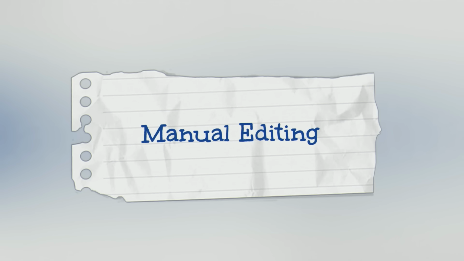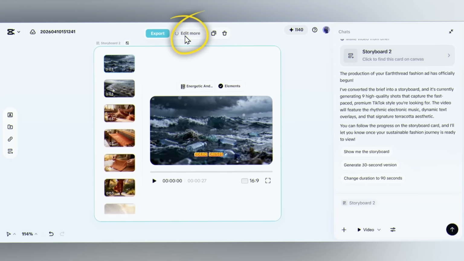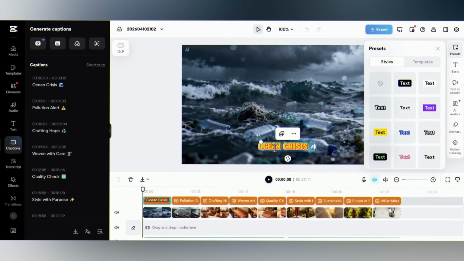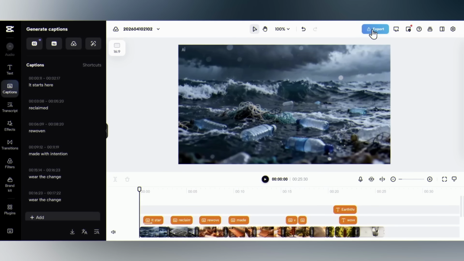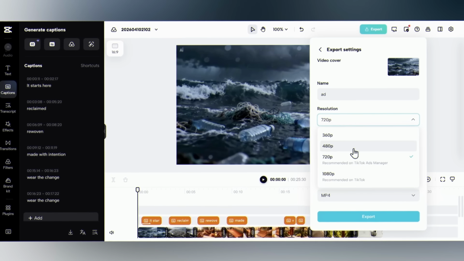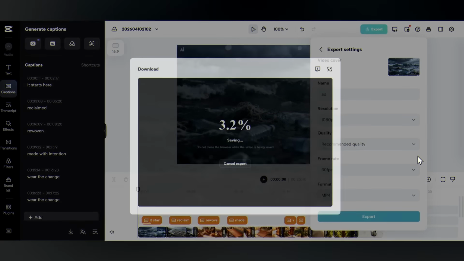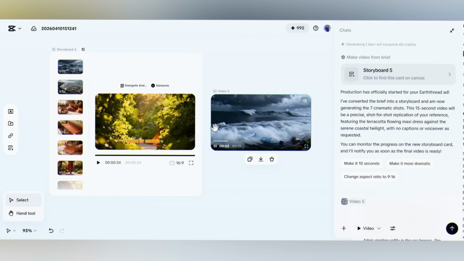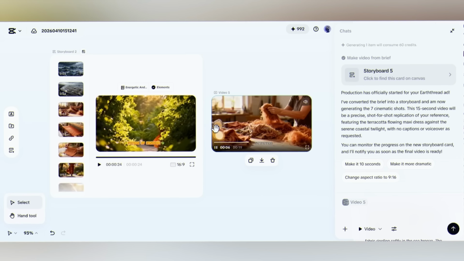Manual editing. The caption does not look so luxurious. I am going to edit more. And you are in the CapCut editing timeline. I changed the text to lowercase, minimal, clean, premium. When you're happy, click Export. Change resolution to 1080p. Name your file. Hit Export. Done. And there's our Earththread ad. And it already looks like it cost $10,000 to make.